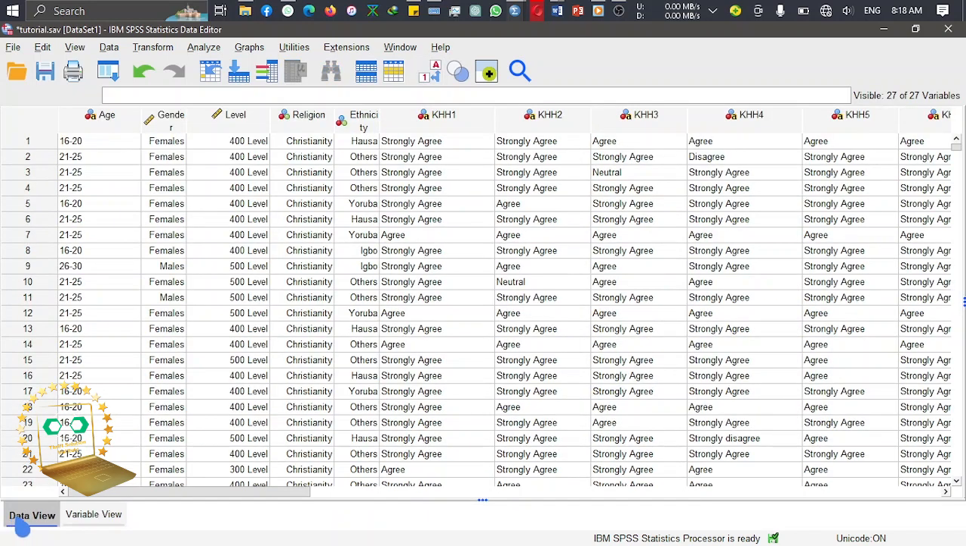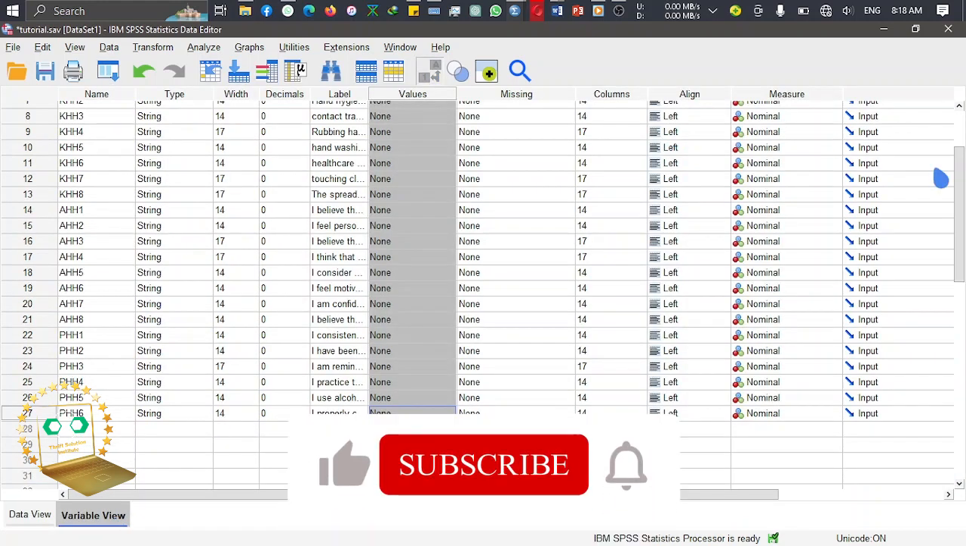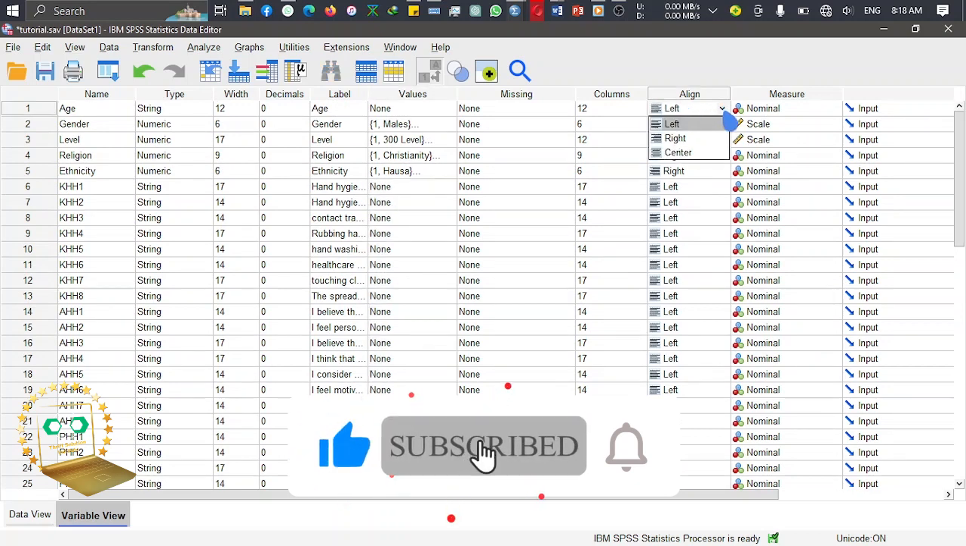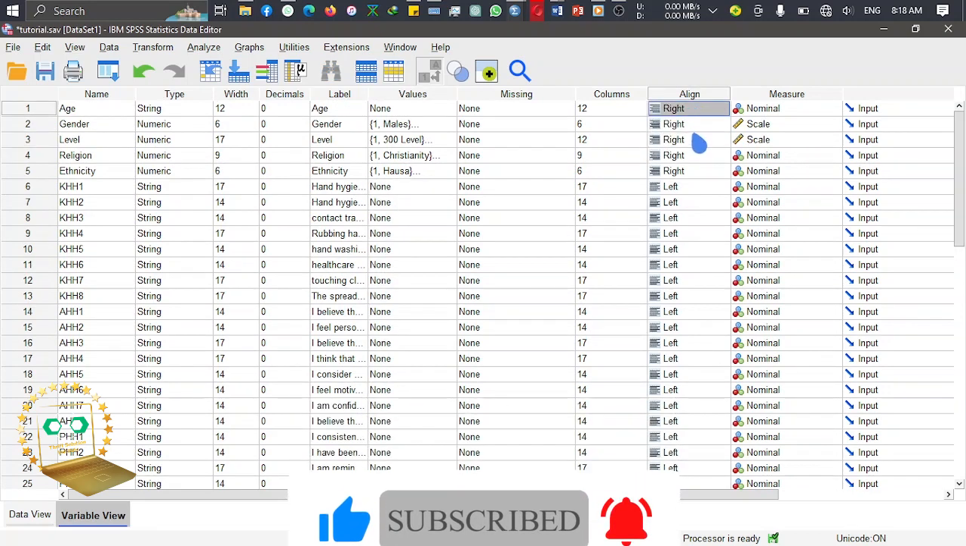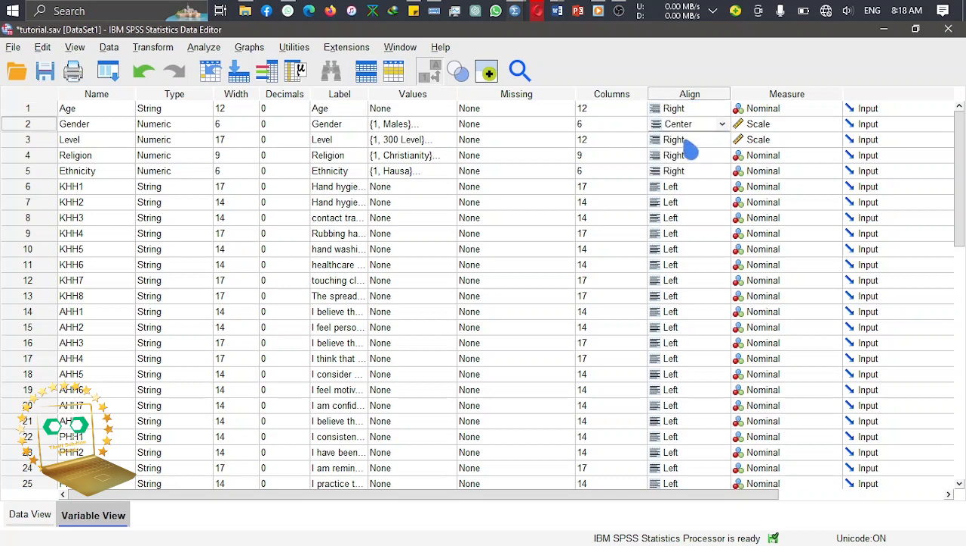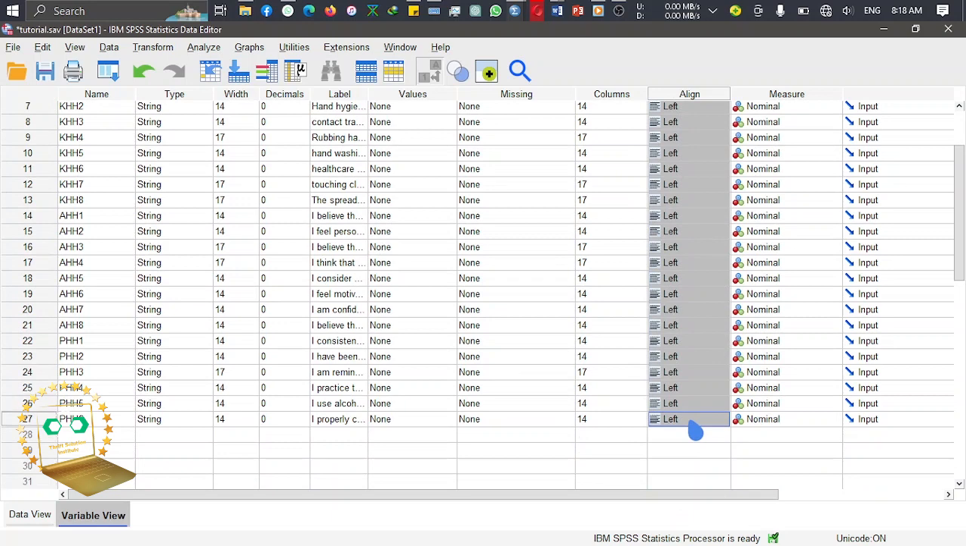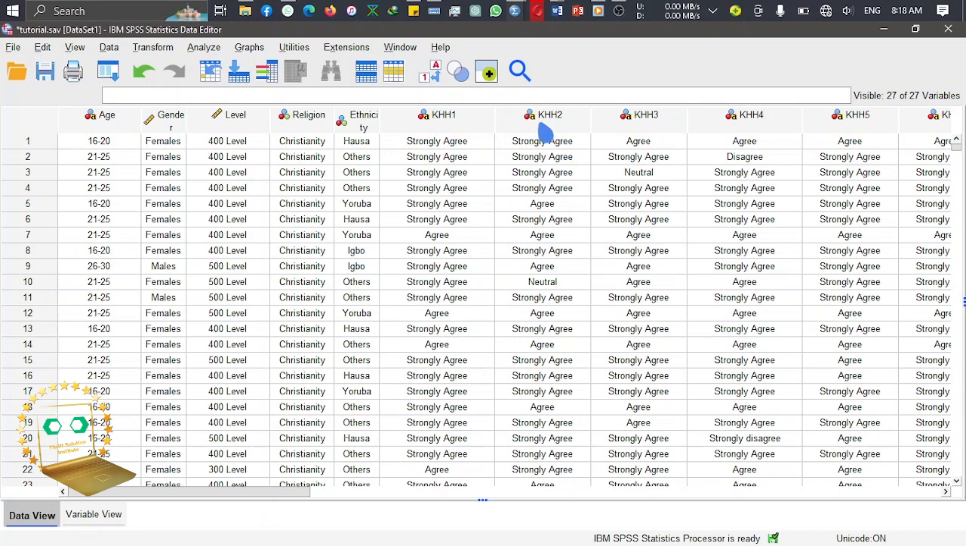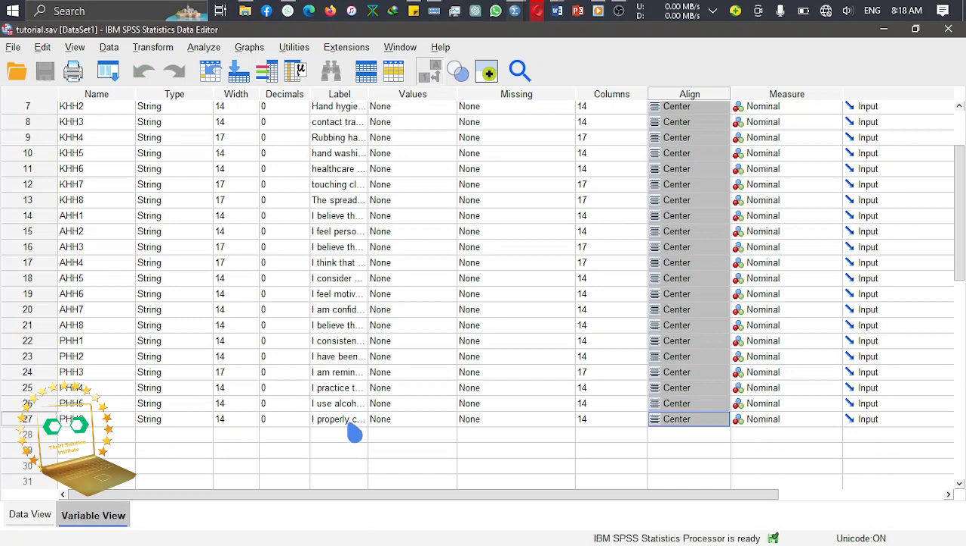Then if you notice here, sometimes they are by the side, they are hitting the edge. So I can decide to say everything becomes centralized. Sometimes they are left. I want to centralize everything. So I'll copy this center, then highlight everything and paste the center, so that everything becomes centered. Now make sure as you are working, you are saving your file.